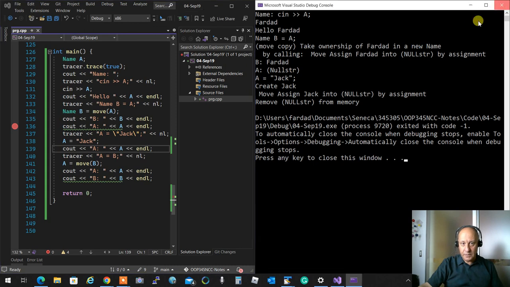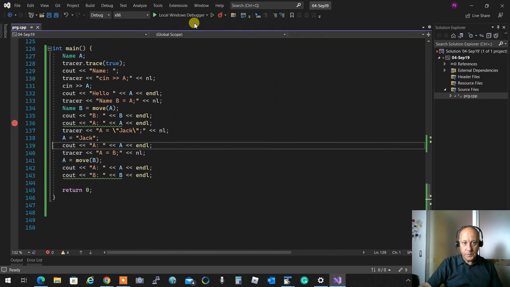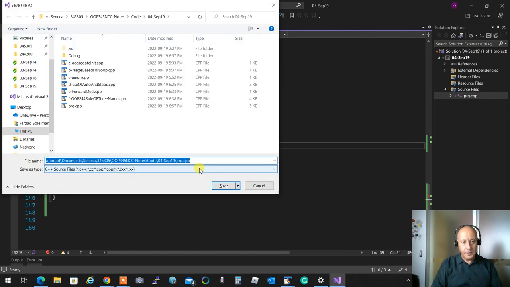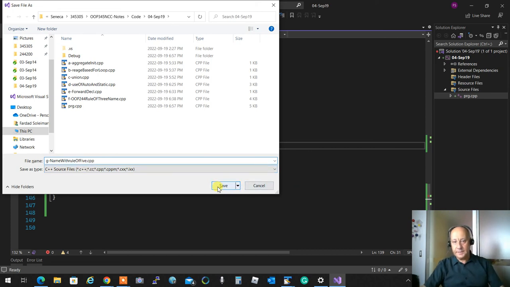So in here, I'm going to stop it and I'm going to call it G. So this is rule of five. I'm going to name it rule of five.cpp. And it's 7 o'clock. The class is over. So that's the rest of it. I'm going to talk about it in class in the lab that we are coming in. So I'm just going to post these things right now. I'm going to save it.